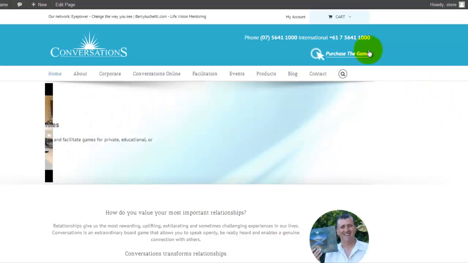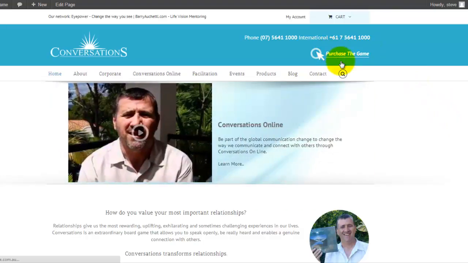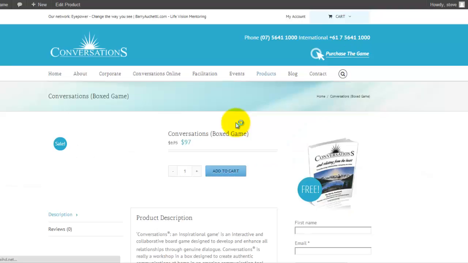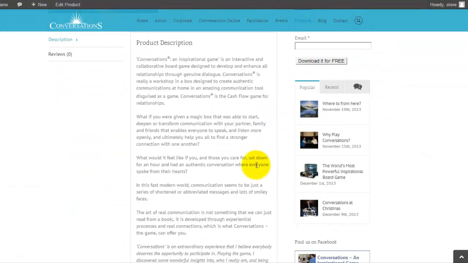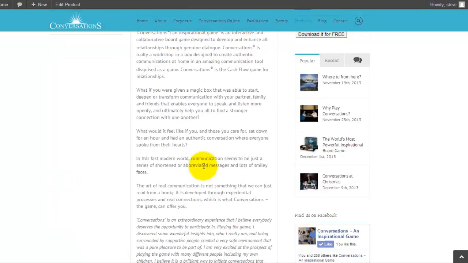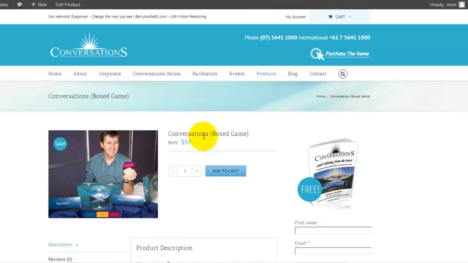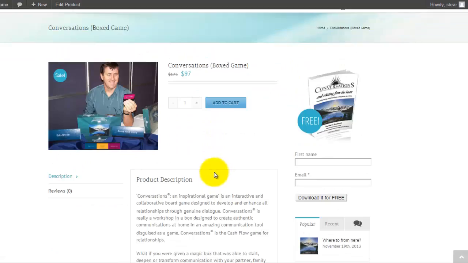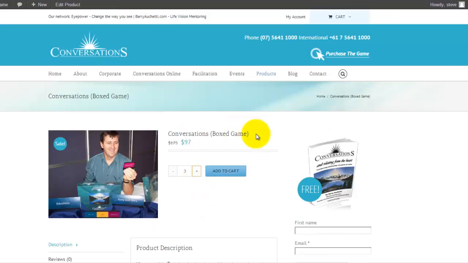So if I have a quick look around the site and use, for example, the purchase the game button, what loads up here is the shopping cart, which is really quite a versatile shopping cart. You can have everything from digital products, physical products, and even subscriptions, and a whole range of different options that you can add in to have a really secure shopping cart on your website, which is great for having online orders.